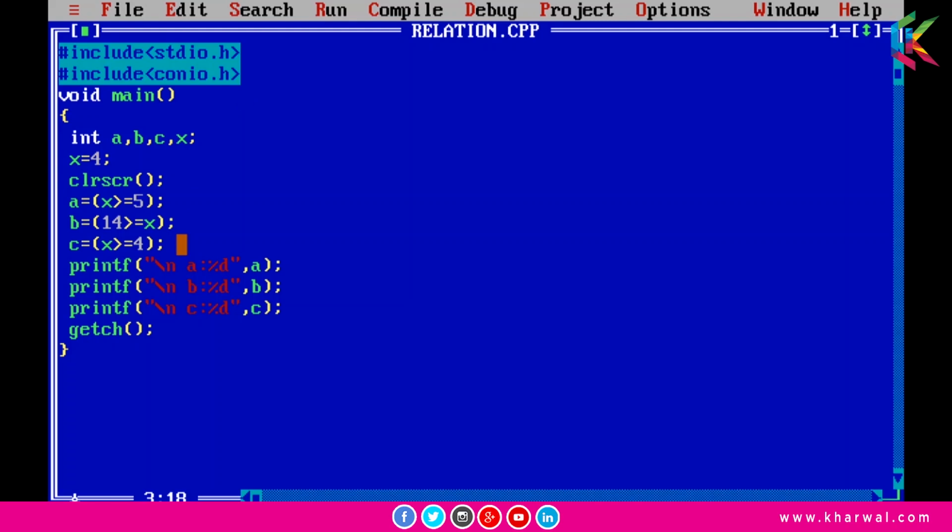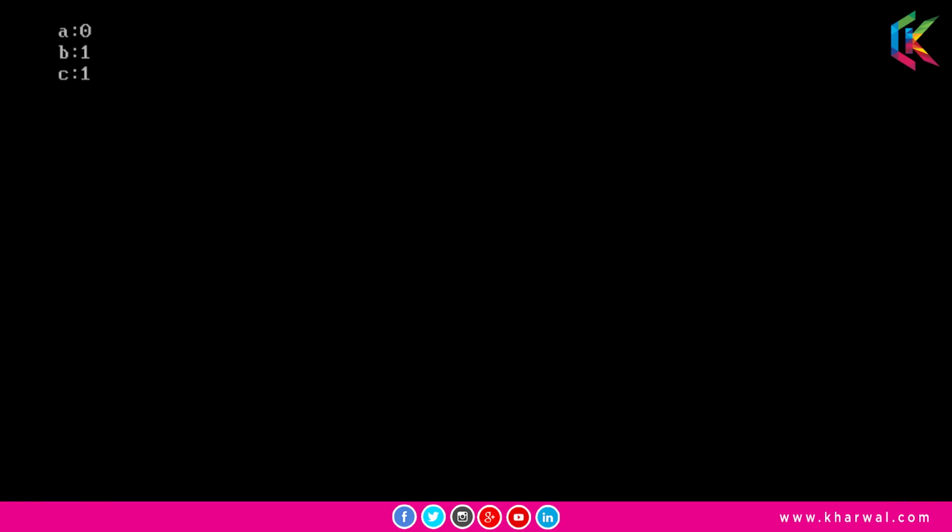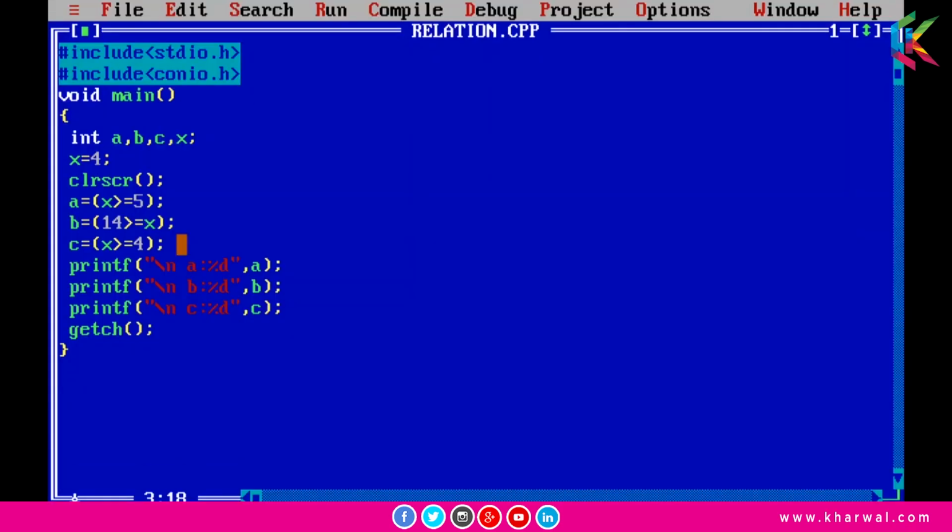Now if I run this program, it is printing the values of a, b and c, and that are 0, 1 and 1 respectively. I hope it is clear to you guys.